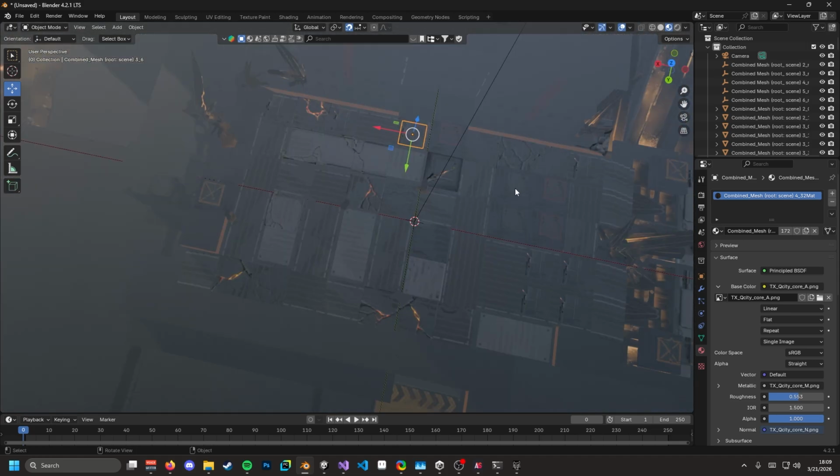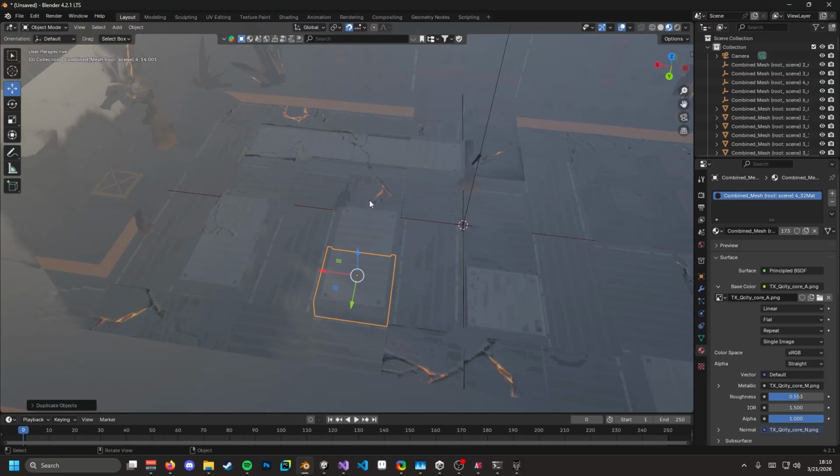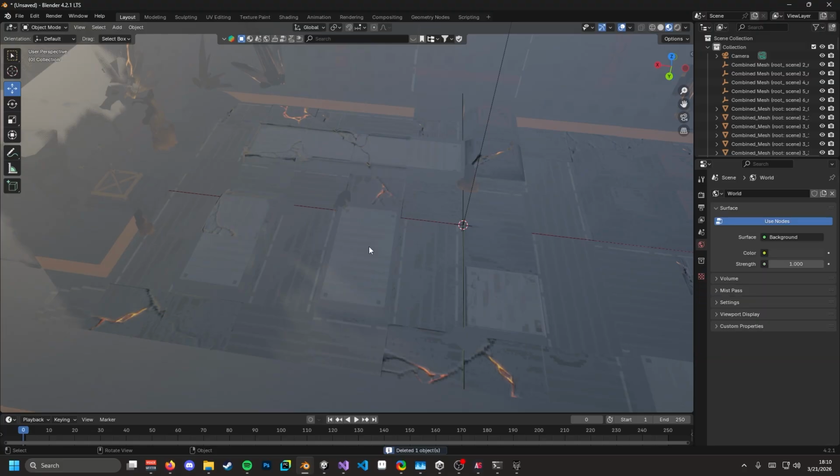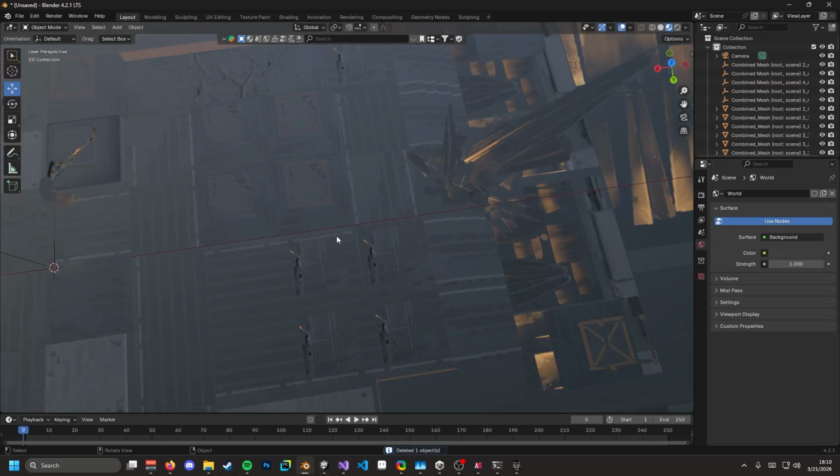Anyway, the reason why I recommended earlier to use Shift D to duplicate objects is that, unlike if you Control C, Control V, linked materials will be duplicated, and we do not want that. We want everything to be using the same materials.